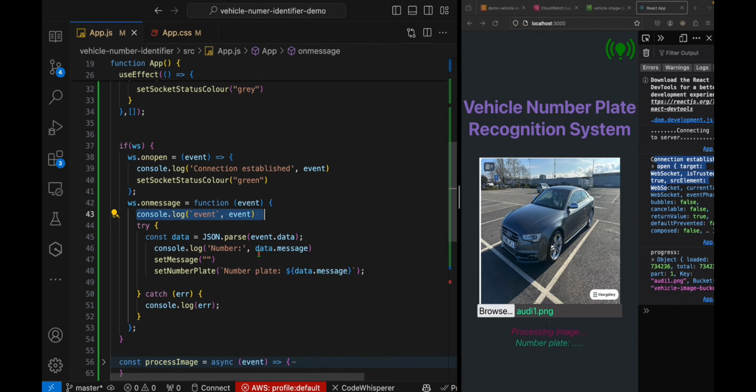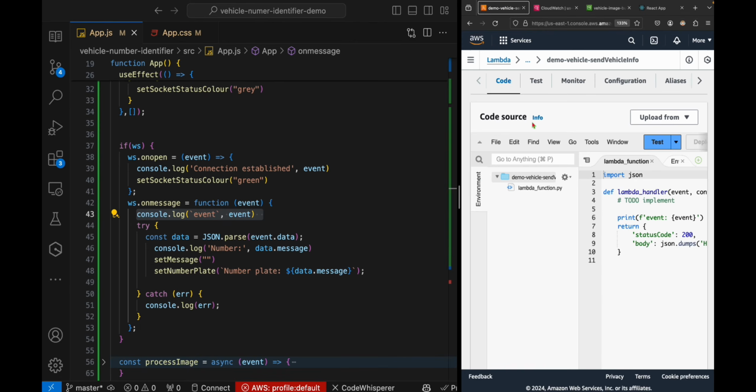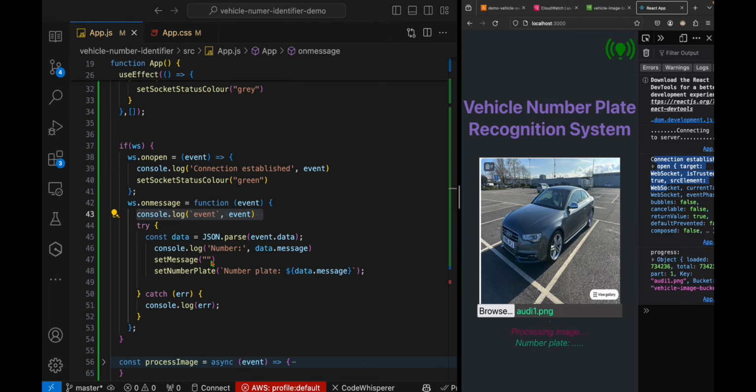By the way, we haven't completed the demo vehicle send info Lambda. So this is the Lambda. Currently it doesn't have any code. So this function won't be executed or triggered as of now.